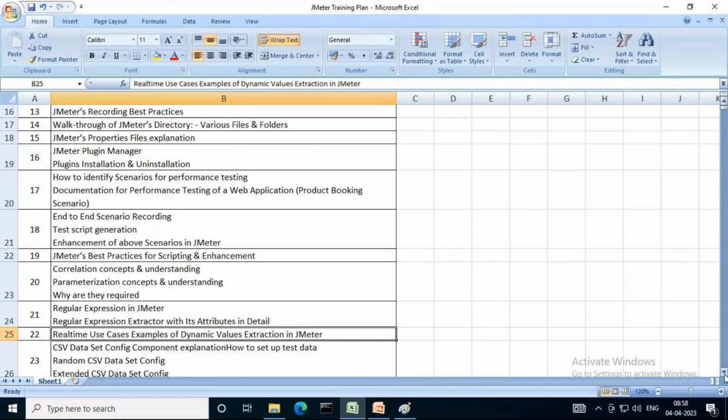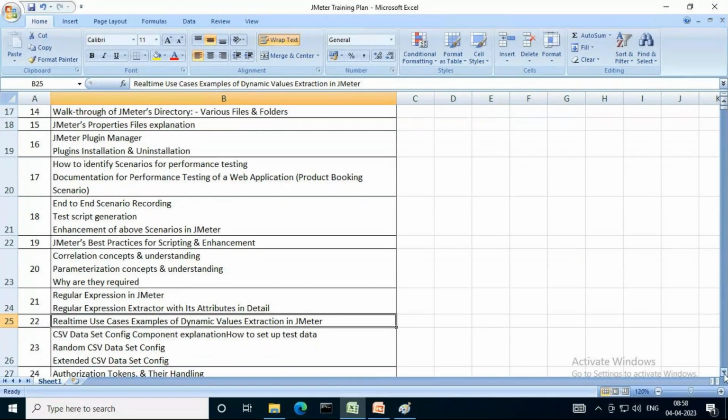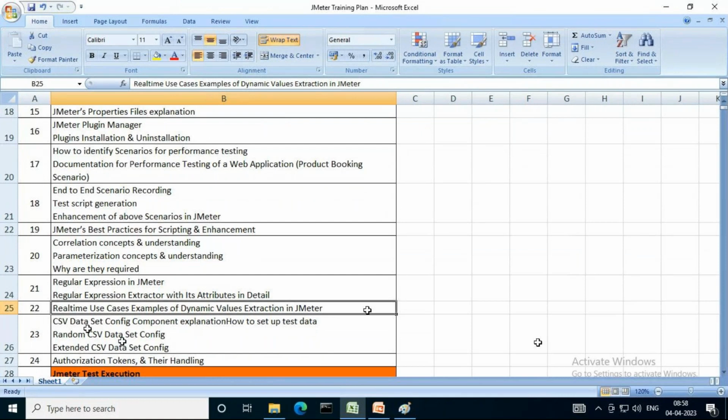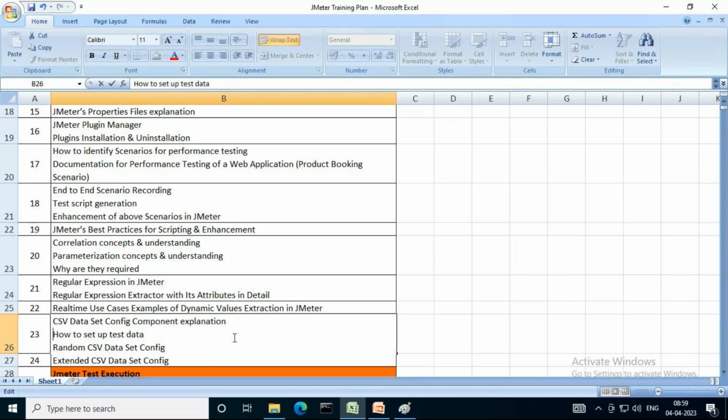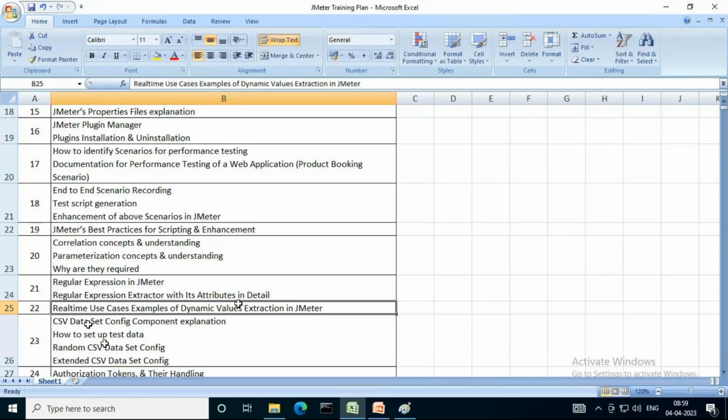The next one is the CSV Data Set Config component. What is CSV Data Set Config? It is related to parameterization, just as the regular expression extractor is related to correlation. Clear? We are going to see the CSV Data Set Config and how to set up the test data, since parameterization is related to test data.